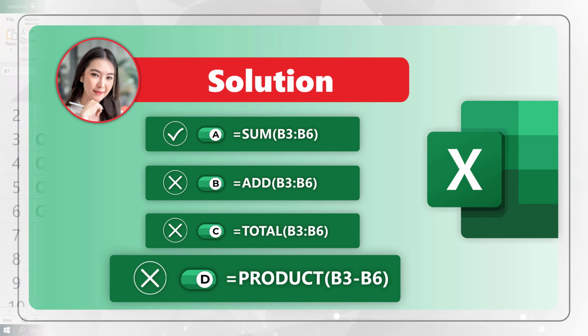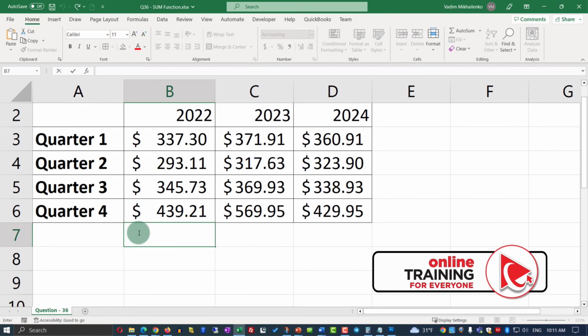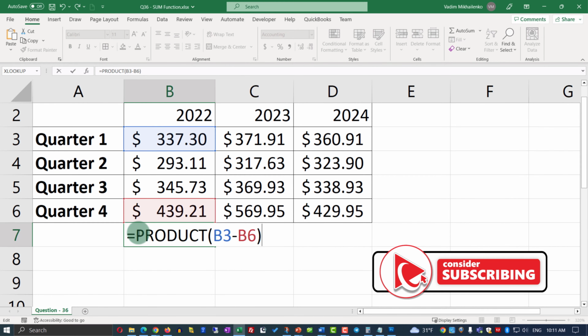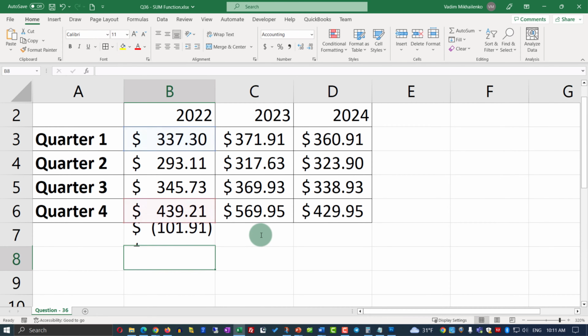In fact, if you look at choice D, the value supplied is not even a range. It's the difference between the values of B3 and B6, because we're supplying only one argument, which is the result of the mathematical operation B3 minus B6. And in fact, the output of this function, PRODUCT(B3-B6), will be negative, because it's a result of a subtraction of 337 minus 439, and the end result will be negative 101.91.